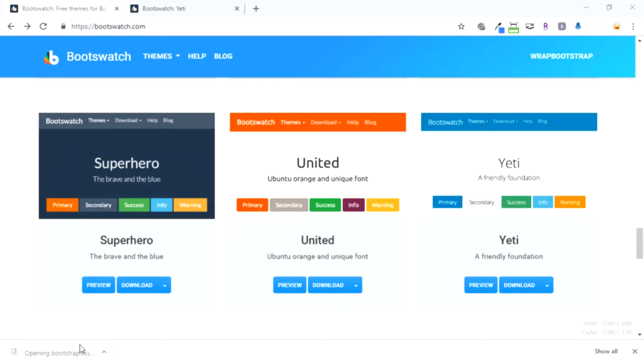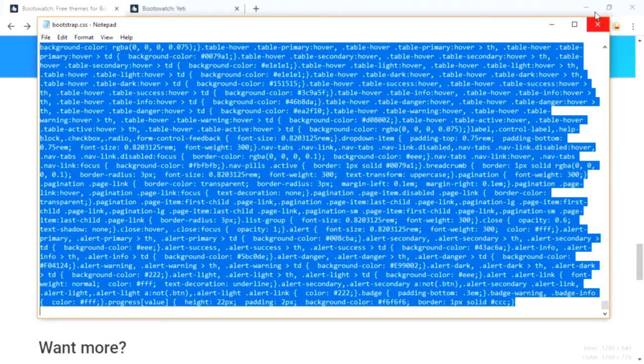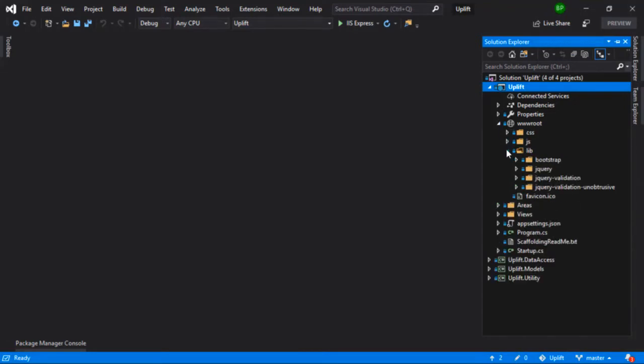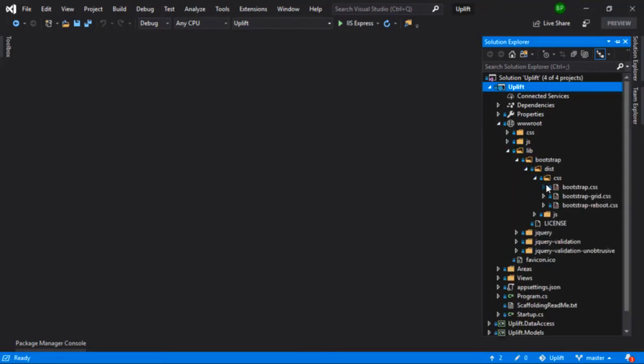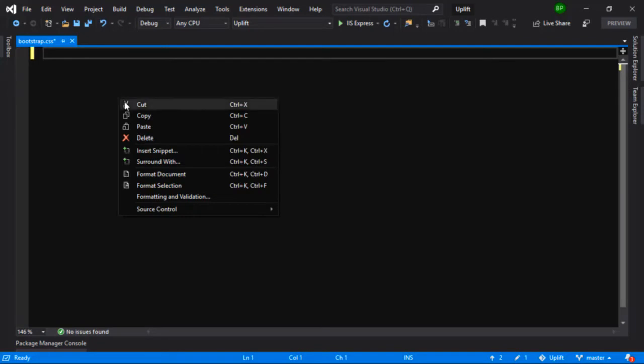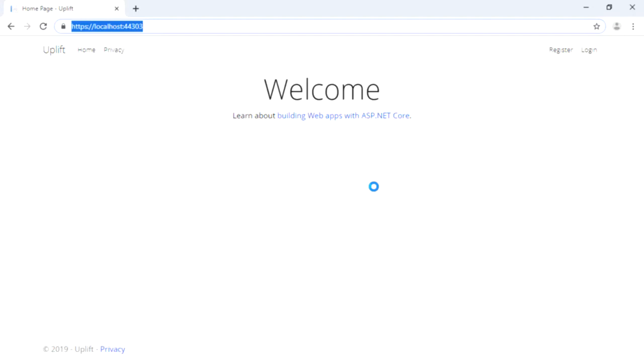Let me open this up. I just opened it in Notepad, so I'll just copy this. We'll minimize this, go to our project. Inside wwwroot, we have lib, bootstrap, dist, css. We have our bootstrap.css. Let me remove this and we'll paste the Bootswatch theme. We'll save this and let's run our project, and we should see a different theme now. So it is this easy to implement a new theme. Now here we need to make some changes to our underscore layout to see the new theme in action.